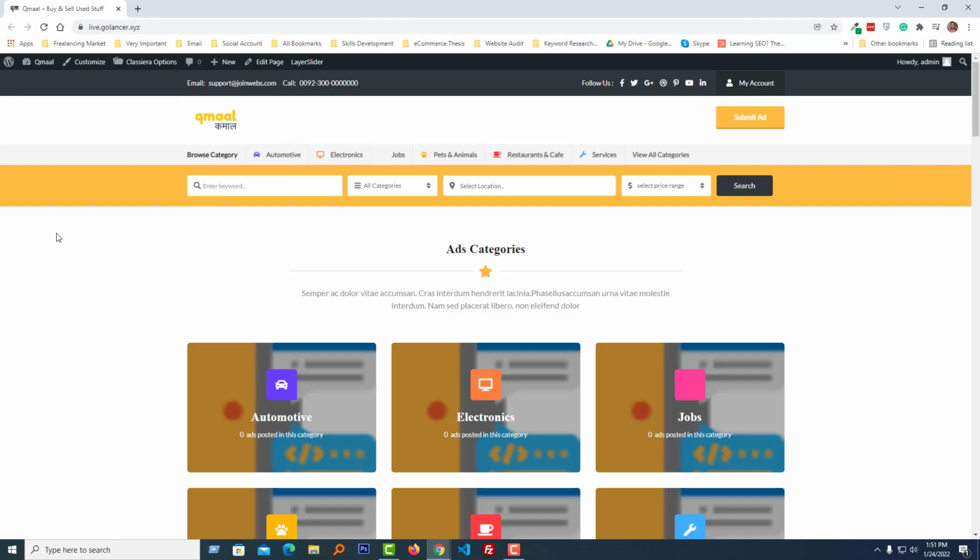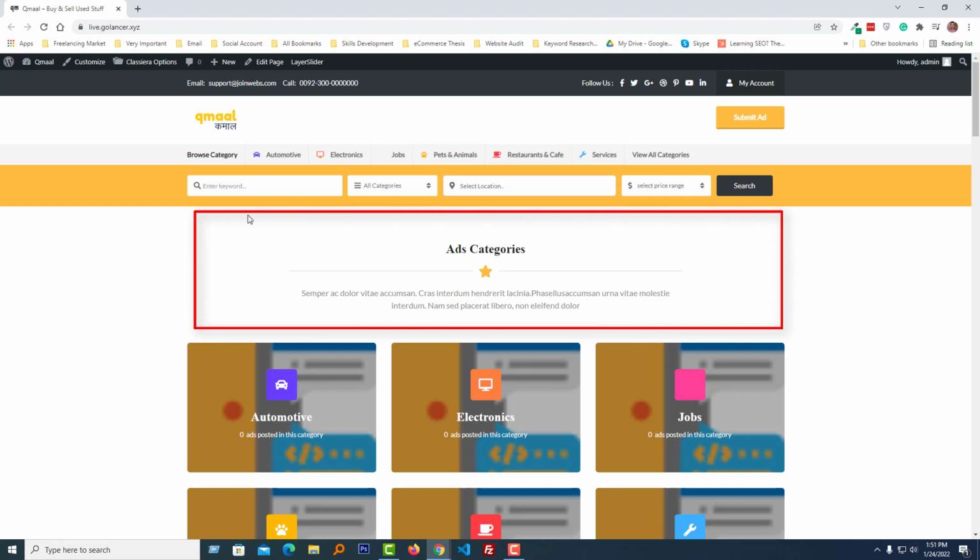Here is the website that I am making for one of my clients, and look here. I have installed a theme and set up the import demo, but the slider is missing here. So now I want to add the slider here.